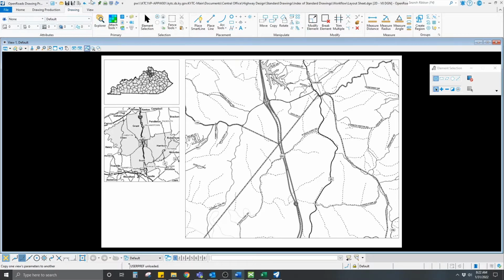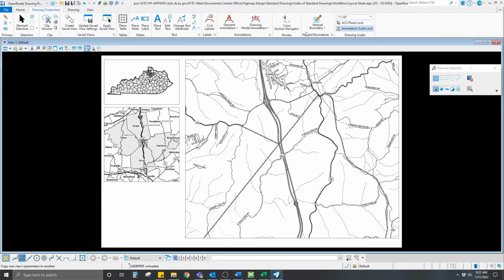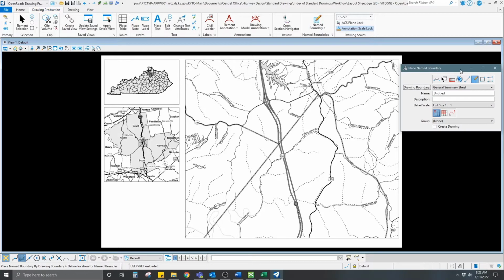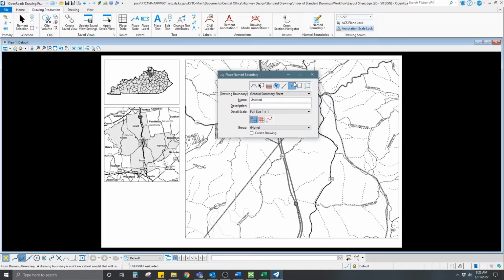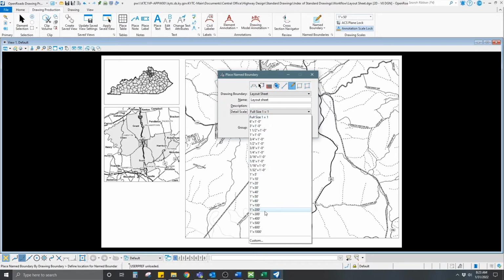Next, we'll be going ahead and placing our named boundary under the Drawing Production tab. Click Name Boundary, place Name Boundary. When the box comes up, make sure you're on the one with the pencil. Go ahead and find your layout sheet, as that's what we're creating. Let's go ahead and give it a name. Leave it at 1 to 200.